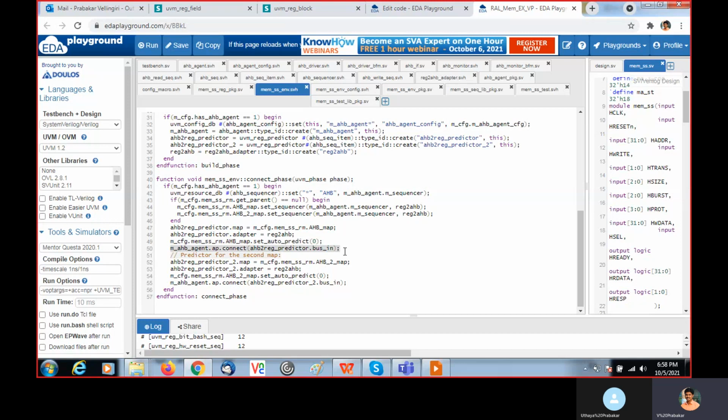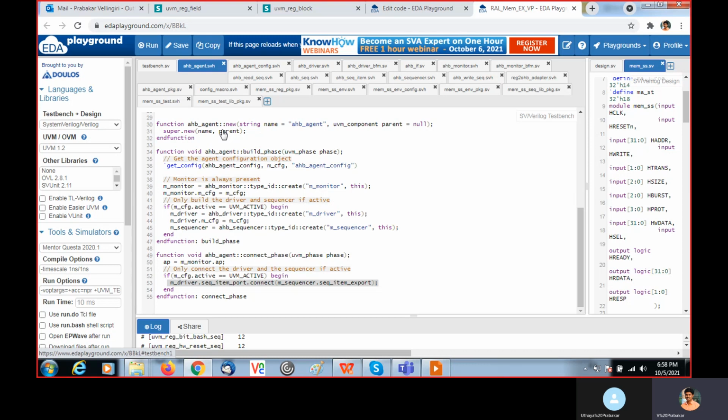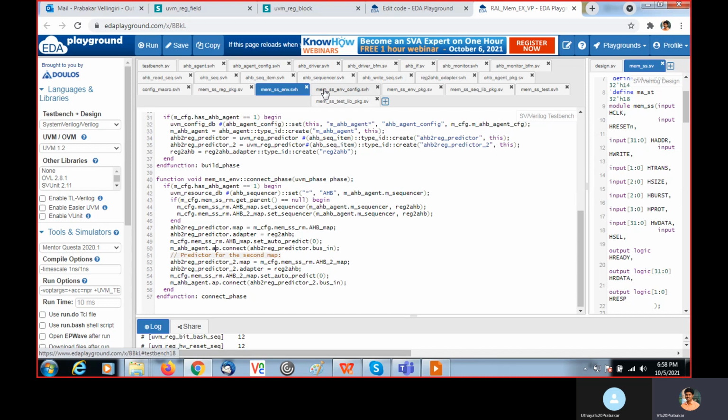Then here we are making the connection between the predictor bus_in to the AP, here AHB_agent.ap. Here I didn't mention monitor because in the agent we instantiated the AP and that is mapped with the monitor AP. If we didn't do this, we would need to directly map to the monitor AP. And in the same way we have done it for predictor 2.